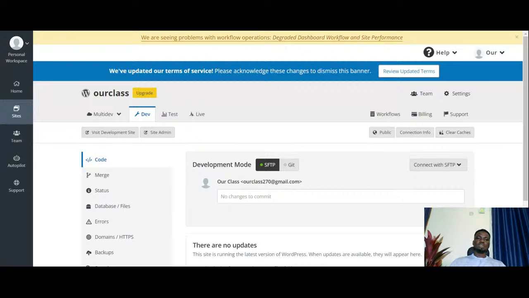Now it says more information needed. Site title is our class. Username is my own username, not yours. Please, you can pick a preferred username for yourself, and password. Username for this class is our class, and password.